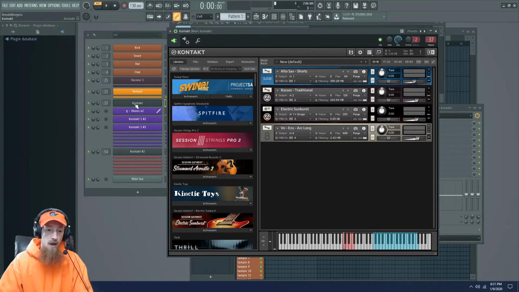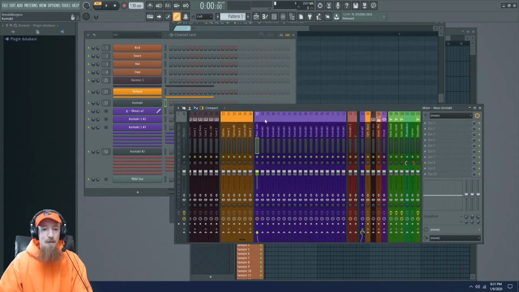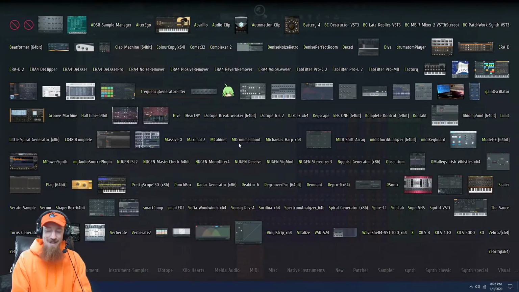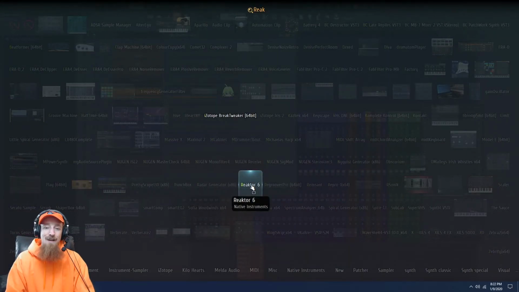I didn't see any of the others, so I think they did away with that. So anyways, that's Kontakt. Ton of information. Now we're going to move on to Reaktor, which is arguably worse as far as how much information there is.